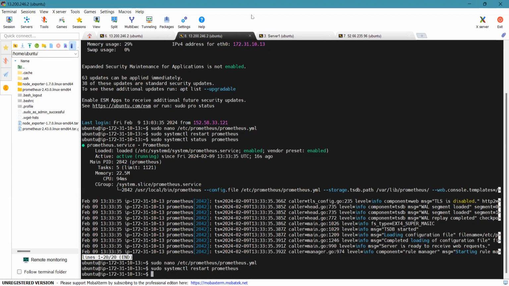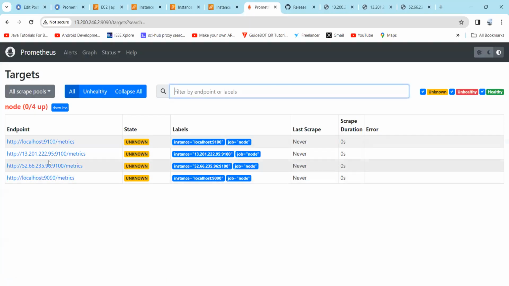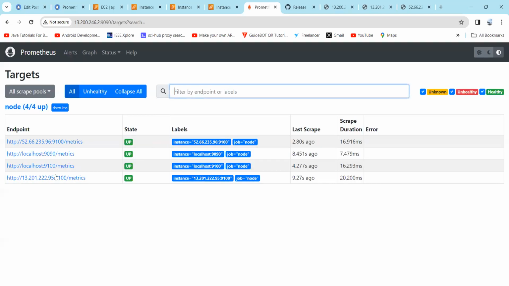Now we will check. As you can see, the state is unknown. So just refresh this, again refresh this, and all the states are up. So you can see we have installed the node exporter on the other servers, and we have scraped those metrics on the Prometheus server. So we can monitor those metrics on a Prometheus server efficiently.